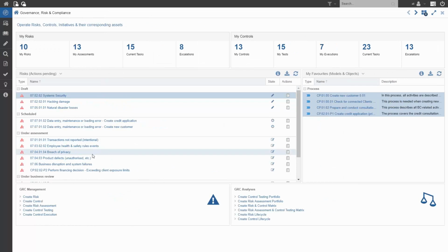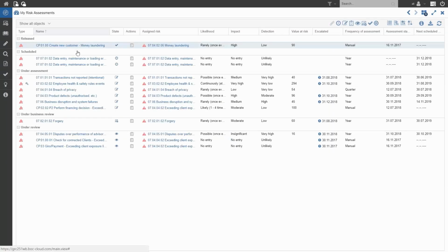But I can also look into a more detailed view, so this is just letting me know that I have a task. And we now see my assessments. If I jump into my assessments and refresh the view here, we also get a more detailed view. So we can drill down from the GRC dashboard to look at my risk assessments, and we can see all my risk assessments now by state, together with some more information about their previous assessments, so the likelihood, the impact, the detection, the value at risk, the frequency, when was the last assessment and when the next assessment is scheduled for.